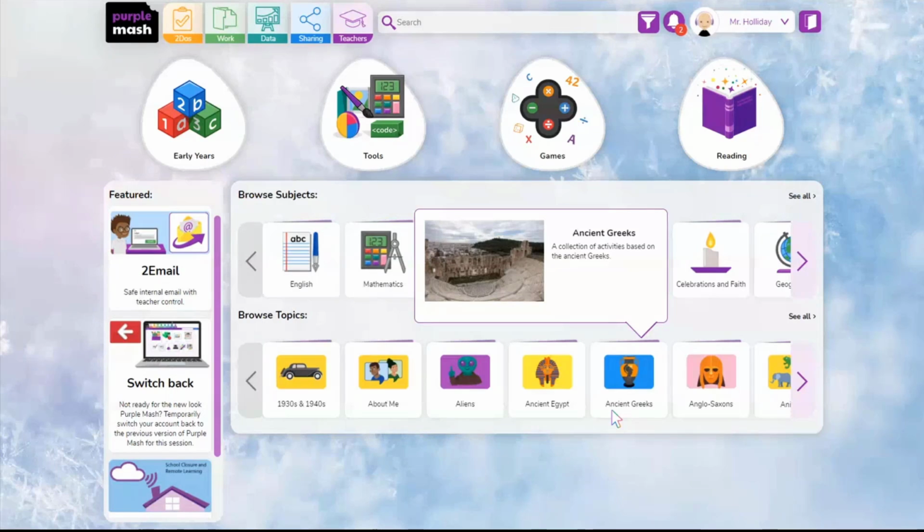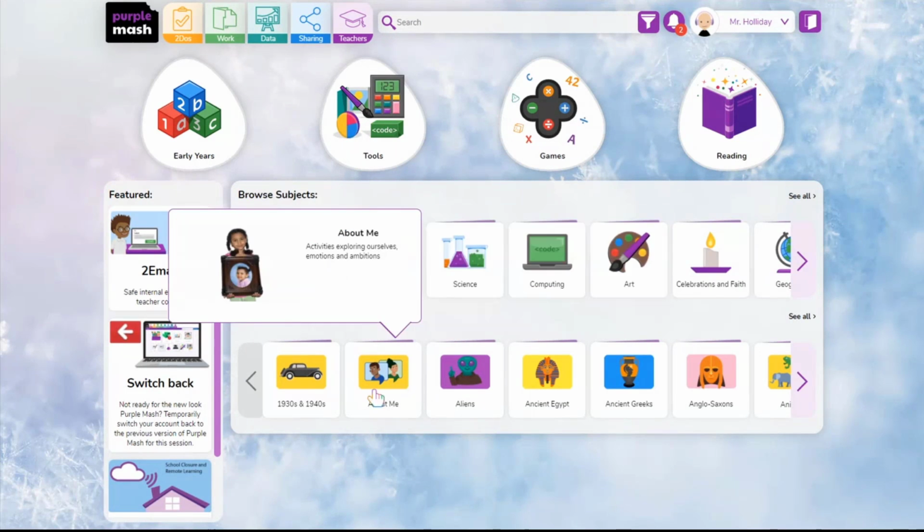There's quiz questions, there's spelling quizzes, there's grammar quizzes. Any of that stuff is editable and customizable to suit what you're teaching in your class at the time. So do have a look at that.